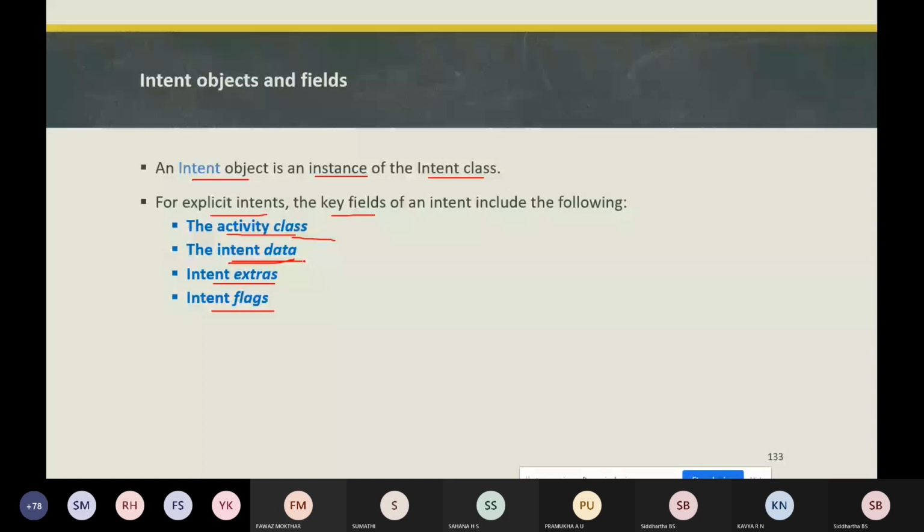It means what information you want to receive in the activity to operate. That information will be there in the intent data. So intent extras are key-value pairs. They carry the information that the activity is going to receive, what information you require in an activity. You can use intent extras with key-value pairs.